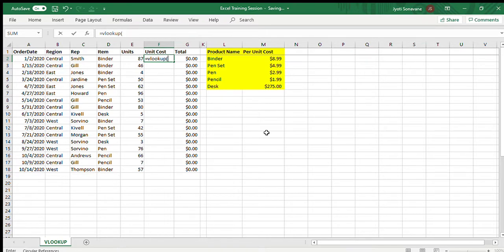First, we need to select lookup value. As I mentioned earlier, lookup value is a unique key or unique identifier between the two data sets. In this case, my unique key is item name or product name. So I have selected D2, comma. Now we have to select the table array, or a table from where we need to fetch the information which is per unit cost. In this case, the table array is L1 to M6. So I have selected L1 to M6, comma.